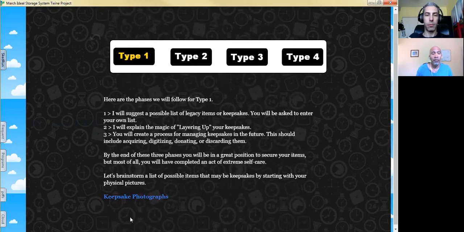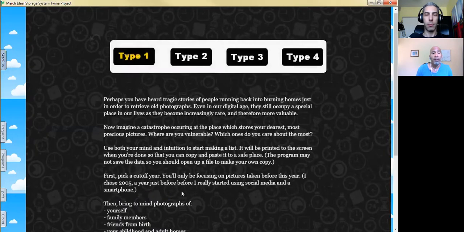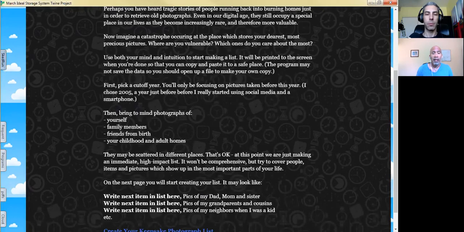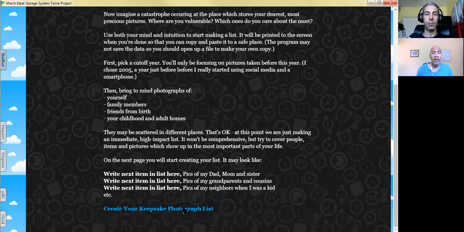So the first, maybe the most important keepsake that we have is our photographs. They're especially the ones that are old, ones that are impossible to replace. There may only be one copy of each of them. And here we ask you to actually make a list of all the keepsake photographs you can think of. So in a way, this is a capture step.